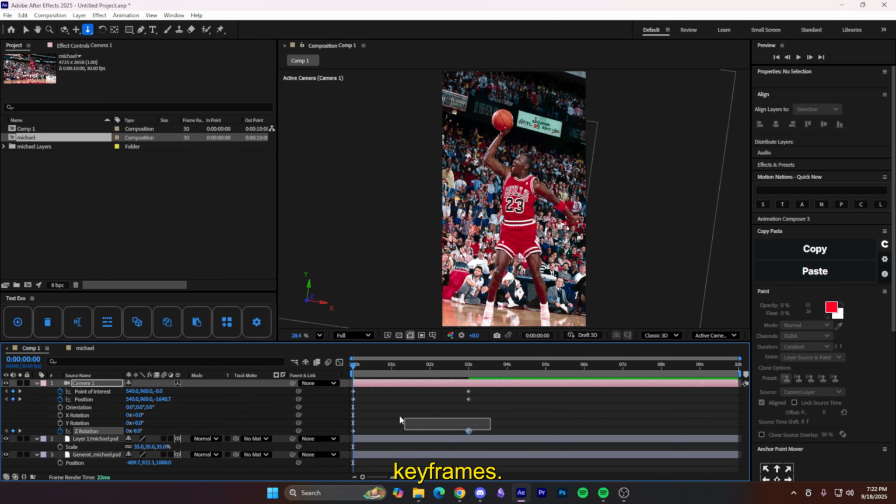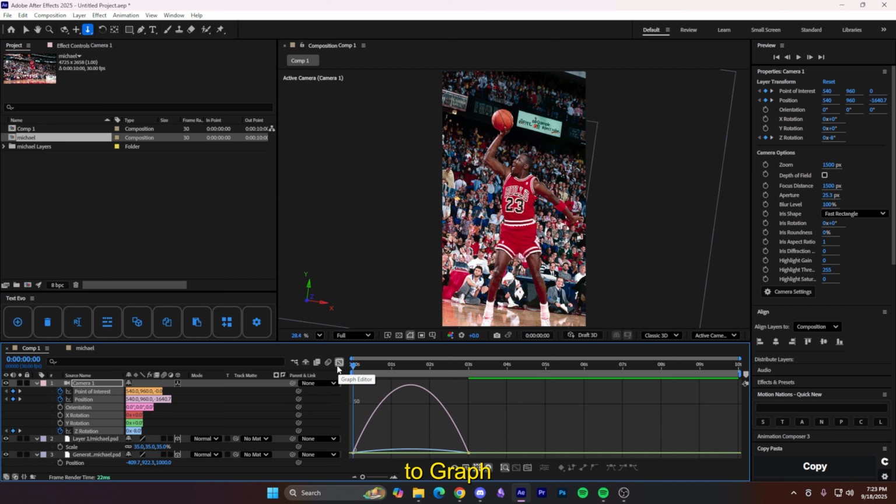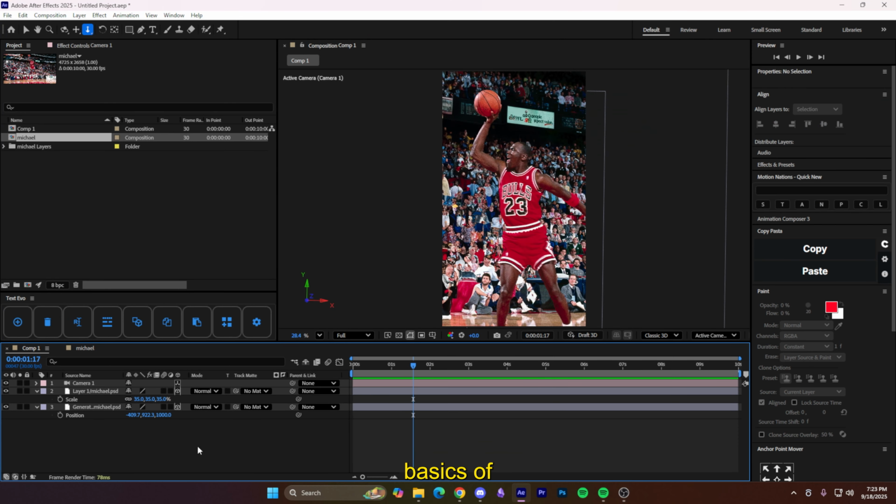Now we're gonna select all the keyframes, we're gonna press F9, we're gonna go to the graph editor, we're gonna select all the keyframes and create this graph like this. Okay, that's the basic of the animation. Now what we are gonna do is add some effects to make it look cooler.